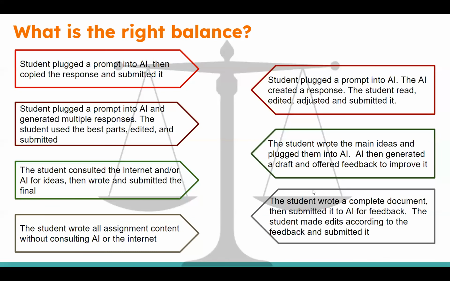Yes, we need to teach our students the foundation of basic grammar, basic writing skills. But as they are getting older and they're writing more and more, what is the right balance to allow them to use some of these applications or some of these resources that are out there and available to them on the web? So we're going to kind of look at these, and I want you to think which one is your breaking point. You're like, nope, they can't go any further than this. So we're going to start and look through these.